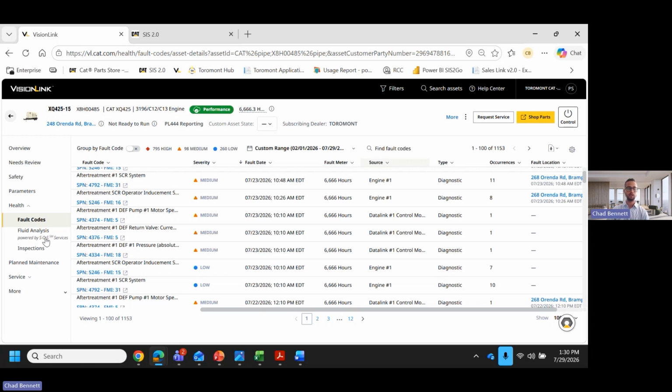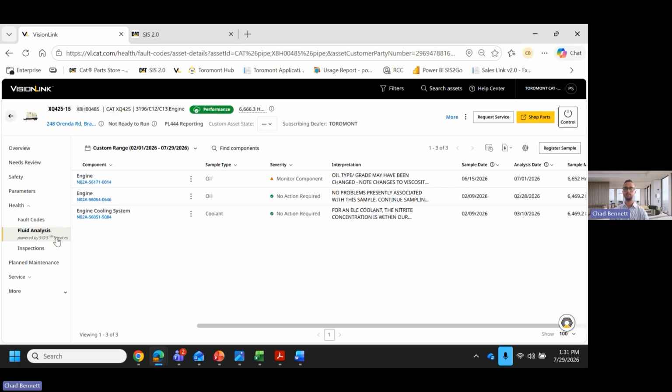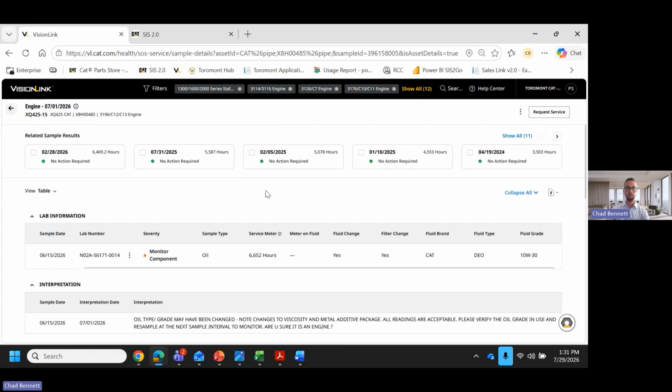Moving on to the fluid analysis. This was recently incorporated into VisionLink. So the fluid analysis, the samples that are being sent, you get to view the fluid samples over here, the date, the analysis, if it's being currently worked on, and you get to see the information all the way here. So when was the sample meter taken? Let's just click on this.